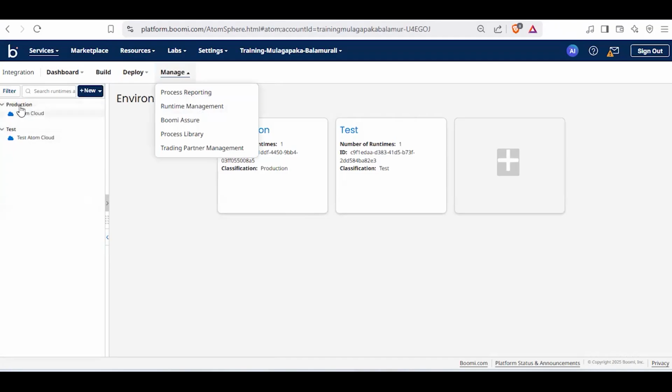Actually, these are two types of environments. One is a production environment, and one is a test environment. In the test environment we will test the things, and once everything is perfect, we will be moving into production. So both are for the process flows.